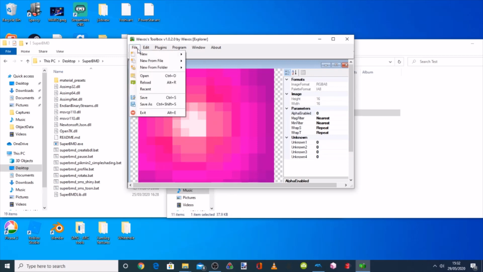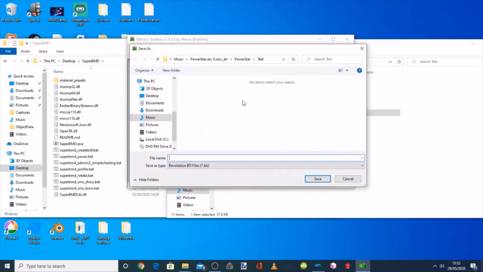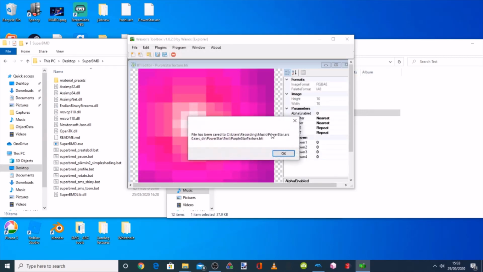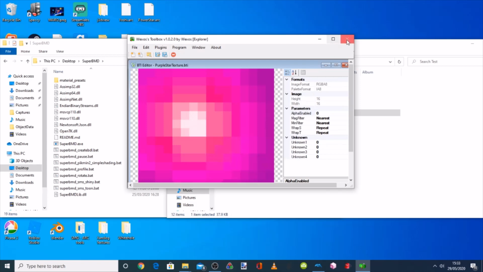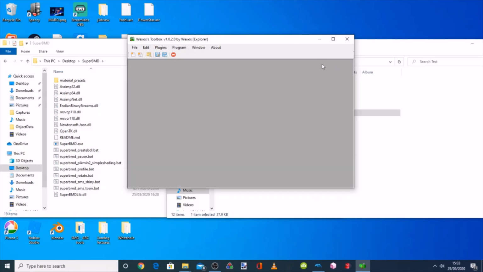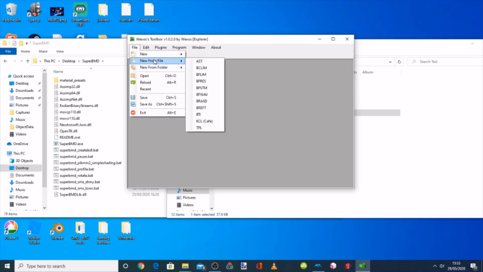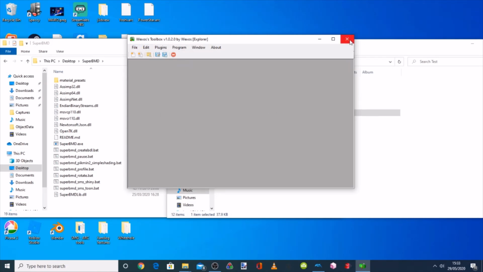Now once you have that, you just want to save as, and then type anything here. So I'm going to type purple star texture, press OK, and you can close this. Quick note, if you're doing multiple textures, make sure you close this before you do the other one, just to be on the safe side, because having two open could confuse the two, and we don't want that.